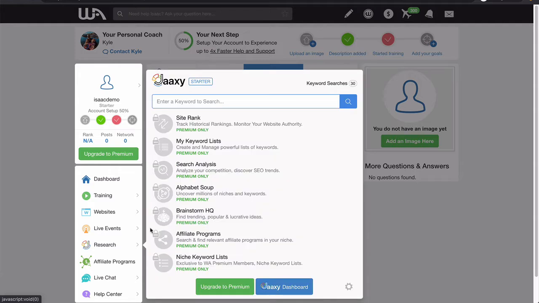And right here it is Jaaxy, right? But right now, because I'm just a free account, you only have very limited, like 30 keyword searches. But if you become a premium member, you can have all of this unlocked, right?